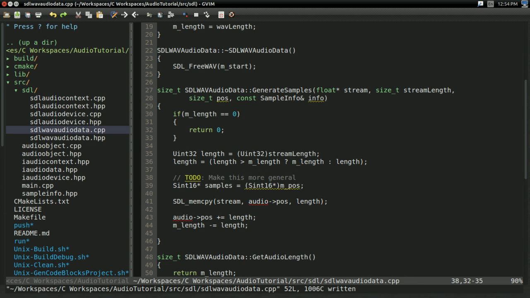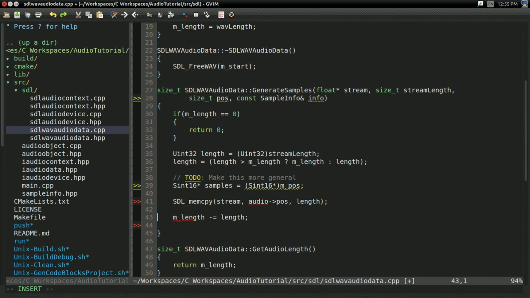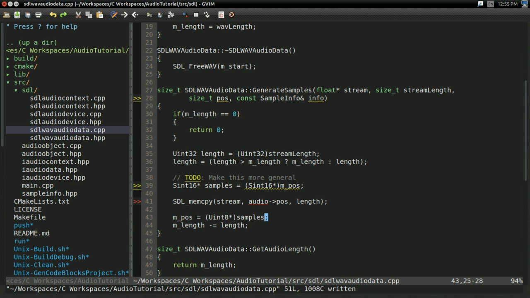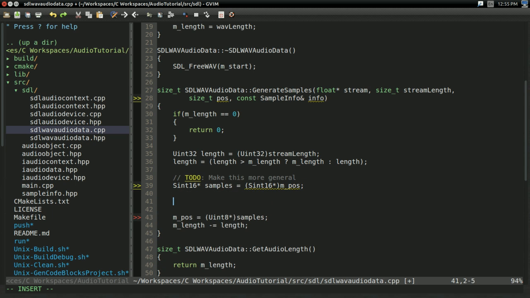Because what if I load the WAV file and this WAV file isn't formatted with signed 16-bit samples? Well, of course, it's going to fail. I mean, it's going to do something, but it's not going to be correct. So anyways, at the end of this, I'm going to say impos equals back to uint 8 pointer samples. So just a little bit of casting going on there. Again, this is going to work for now, but we're going to do something else later.